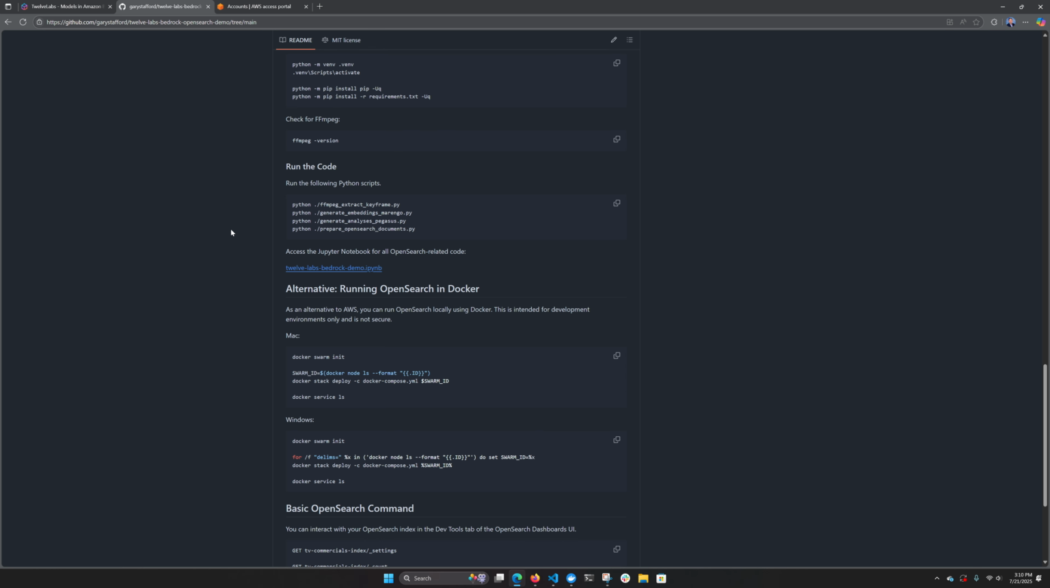A few instructions here. You will want to generate your embeddings using the Marengo model. We'll run that script. Then we'll generate our analysis, our summary, title, and keywords using Pegasus. Lastly, we'll prepare OpenSearch documents. We'll combine the embeddings with the analysis, and then we're going to be pushing those into OpenSearch and creating our OpenSearch index using the attached notebooks.